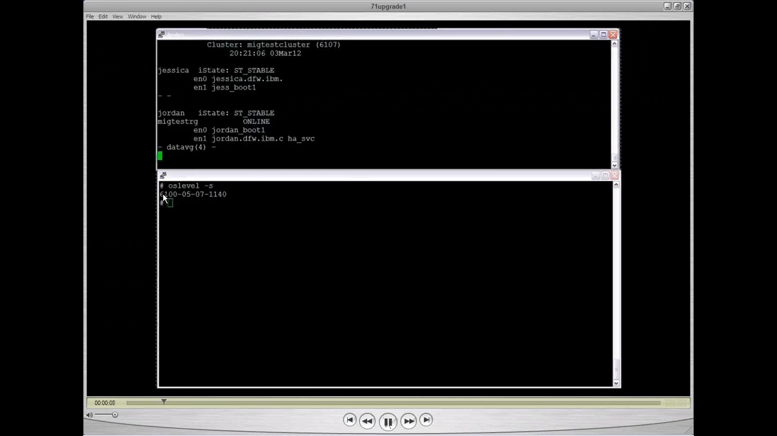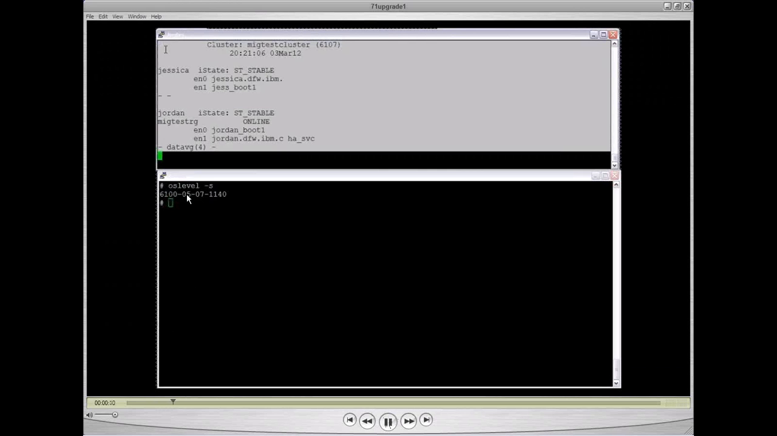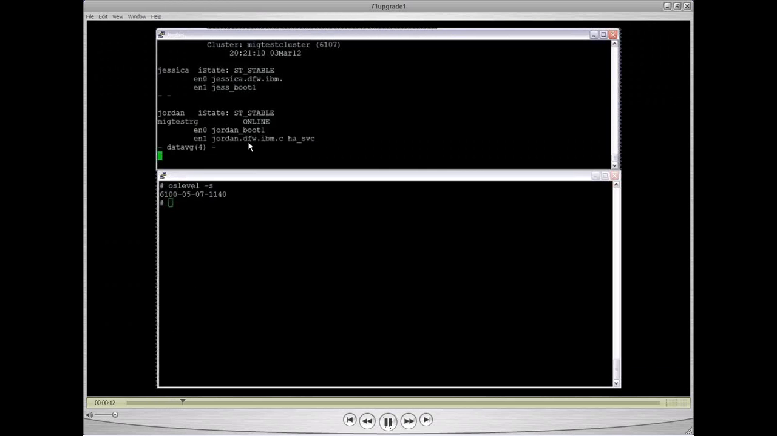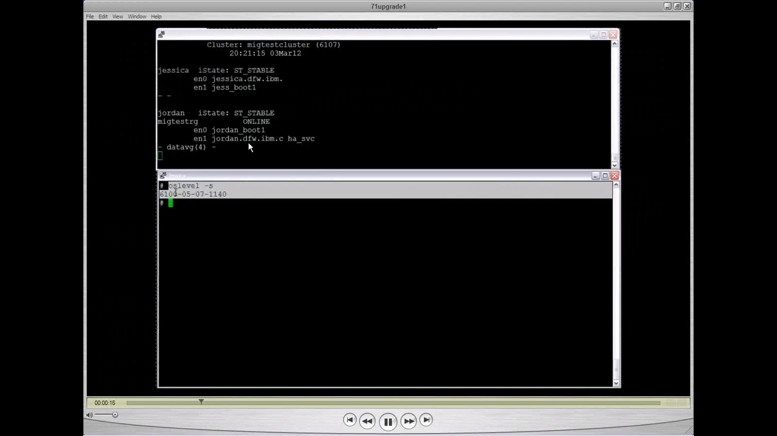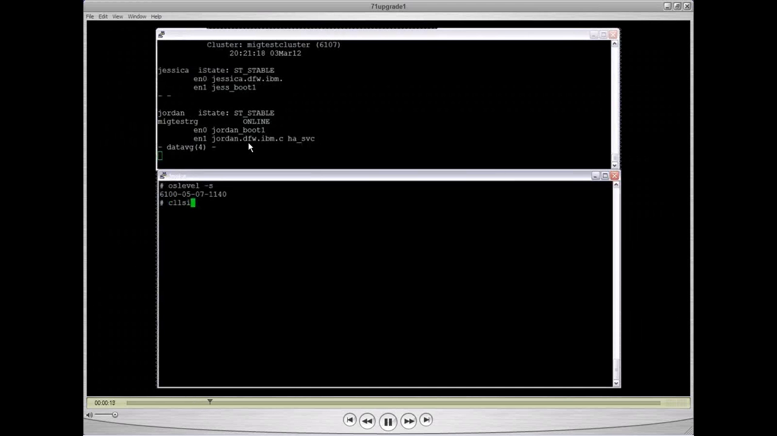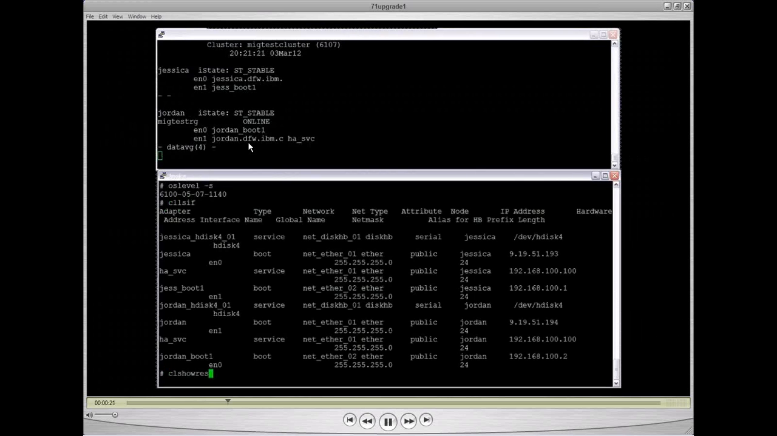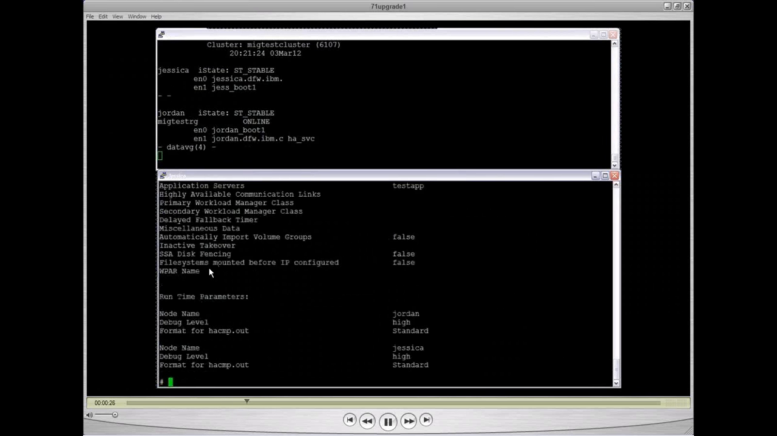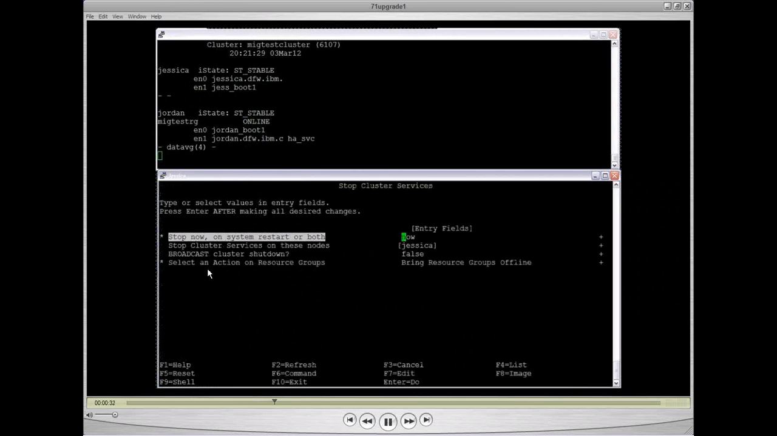So you can see I have 6100 SP5. I have the cluster up and running on both nodes. The cluster is stable. The tool that you're seeing at the top is called qha. It is not clstat, so download qha and use that instead. You can see that my topology information and my resource group information is exactly what I stated in the presentation.